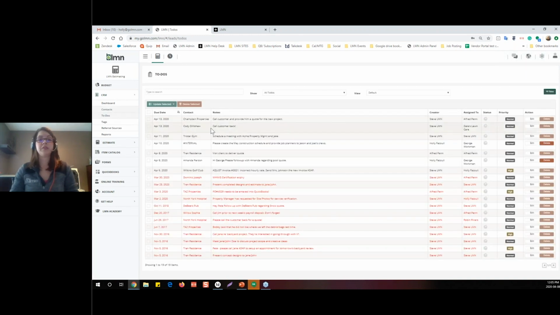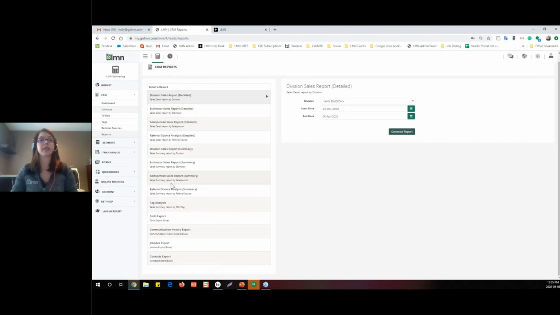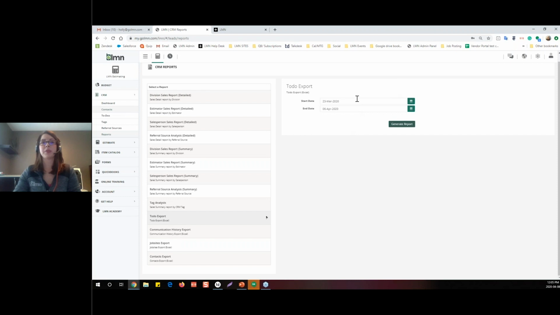Furthermore, with the to-dos, there's great reporting that you can pull. So I'm under the CRM menu, looking at reports. I'm going to scroll down, and I can see my to-do export. When I select my to-do export, I'm able to pull for a specified time period.